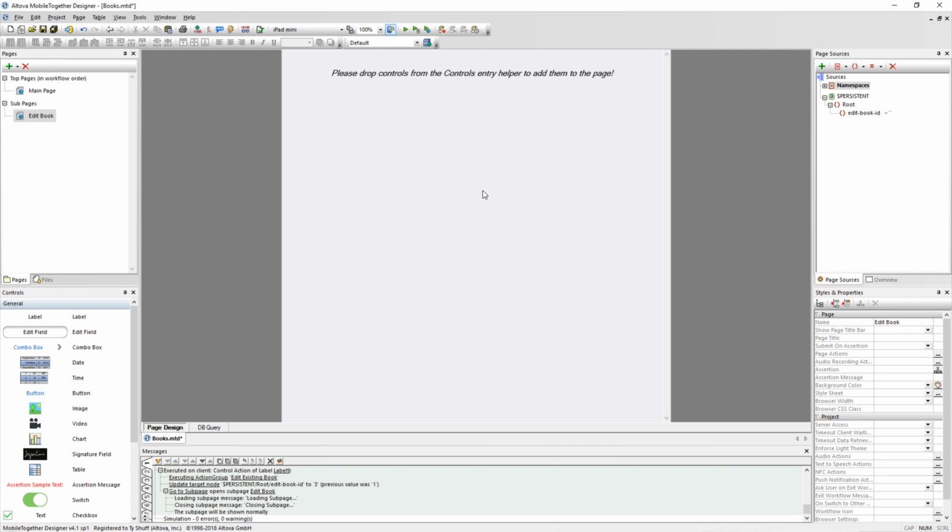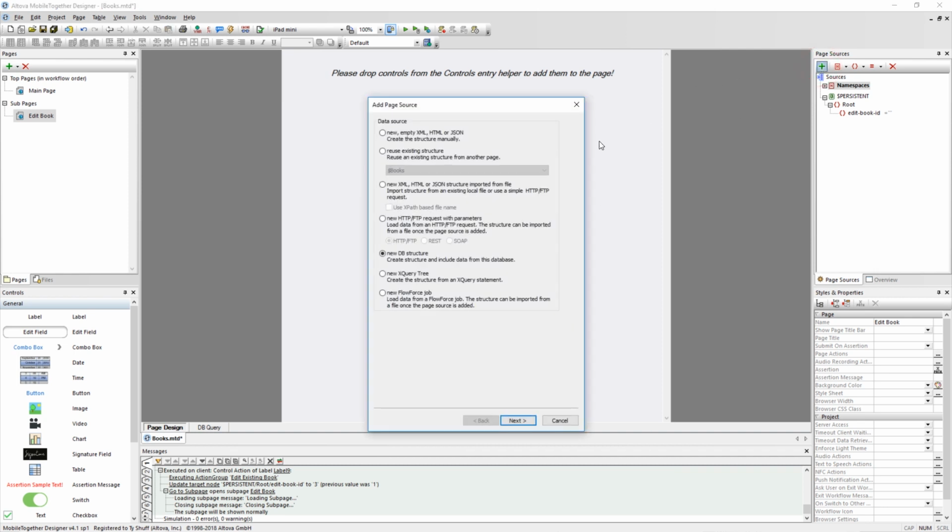First, we will need to create a data source. The data source will utilize the same database connection as the main page, but rather than pulling an entire table, it will execute a custom SQL query and pull only one record. Click on the green plus sign in the Page Sources pane. Select New DB Structure and click Next.